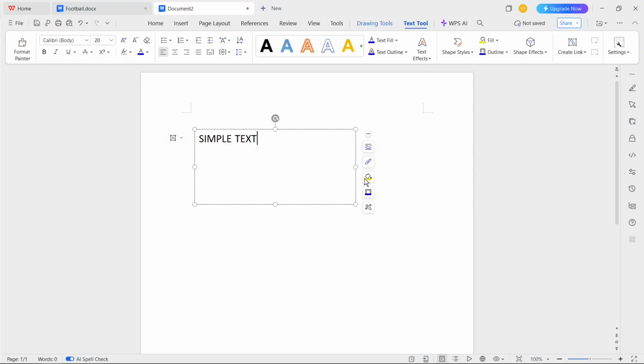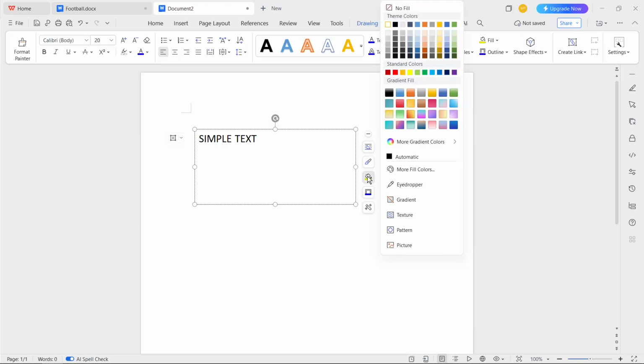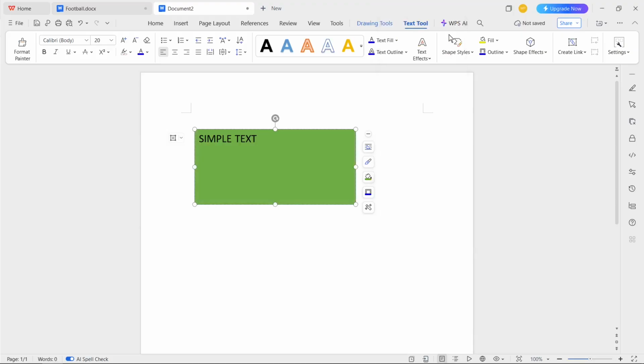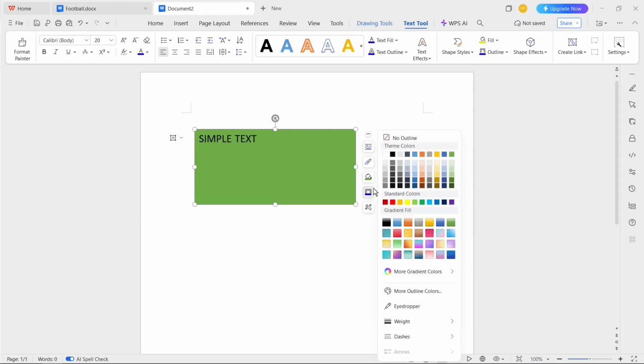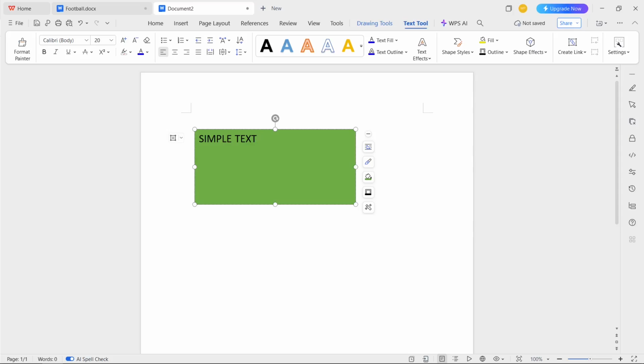Of course you can modify text box colors if you want. You can change the shape fill. I click on this one icon to do it. And for example, I select here green. You can change shape outline if you want. I click on this one icon and for example I click here on black. So in this way you can easily modify text boxes in WPS Office.